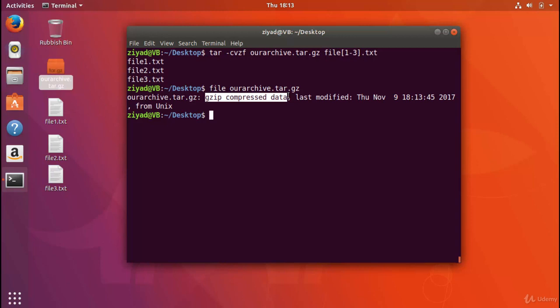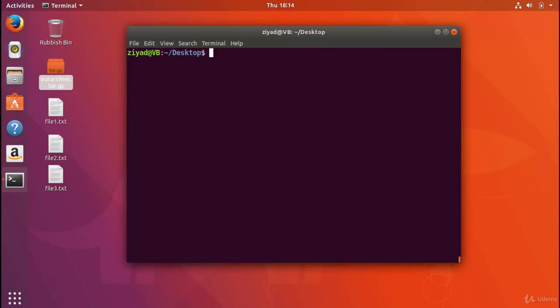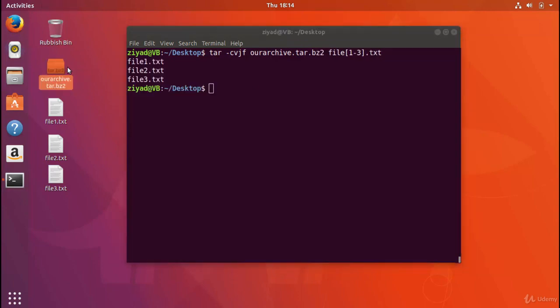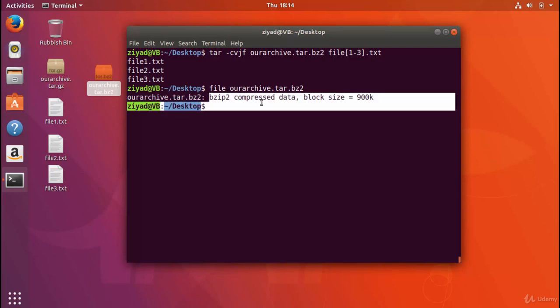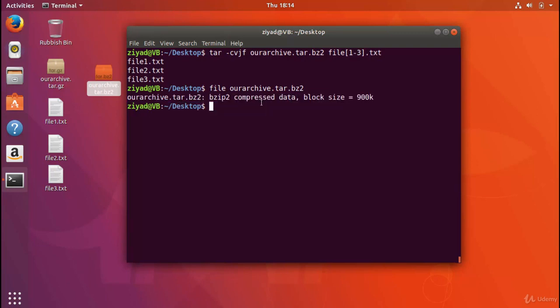Now, how would you do it using bzip2? Well, if we clear the screen, bzip2 is exactly the same, except instead of z, you just have j. So if you have j, and now remember we're going to change our extension to bzip2, and when we press enter, we'll see that our archive.bzip2 has been created, and we can check that that is indeed valid by using the file command, telling it to look at the bzip2 archive, and it tells us that it's bzip2 compressed data. So that's how you can compress in one go.